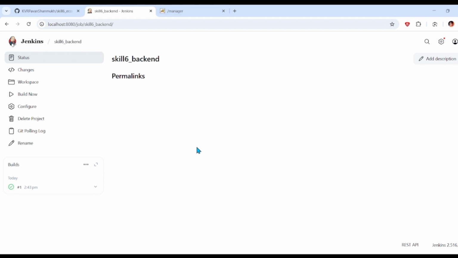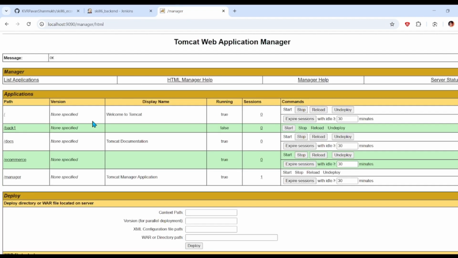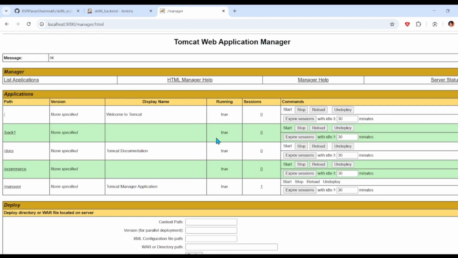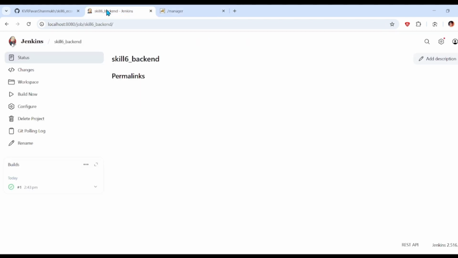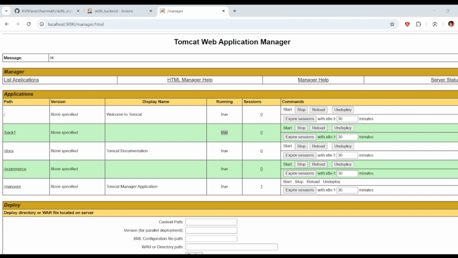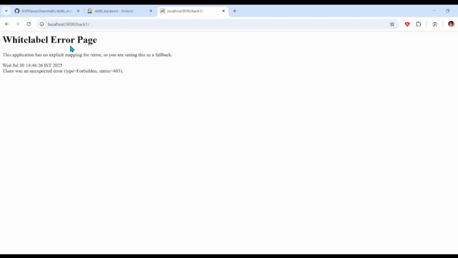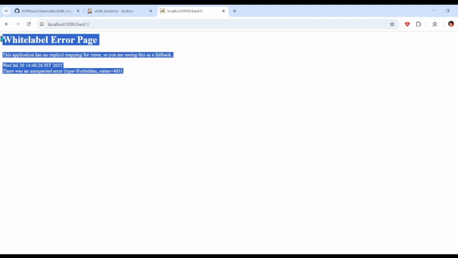Even I can't edit, because now it is completed. So if you refresh, now it is running. You can see now the backend is running. So what we need to do is just click on it. We should get an error message. So you can see the whitelabel error page. This tells that the backend is running properly now.